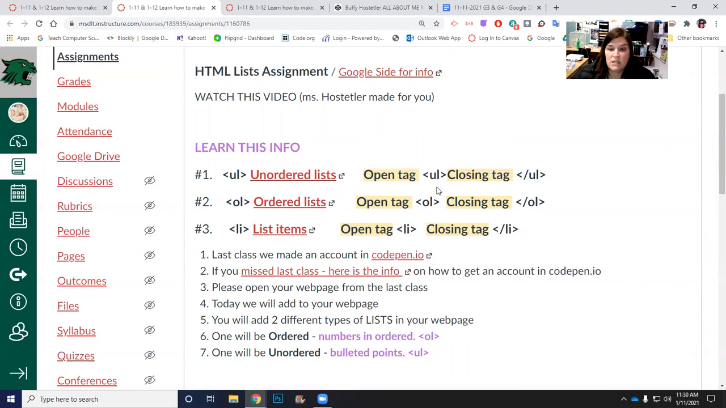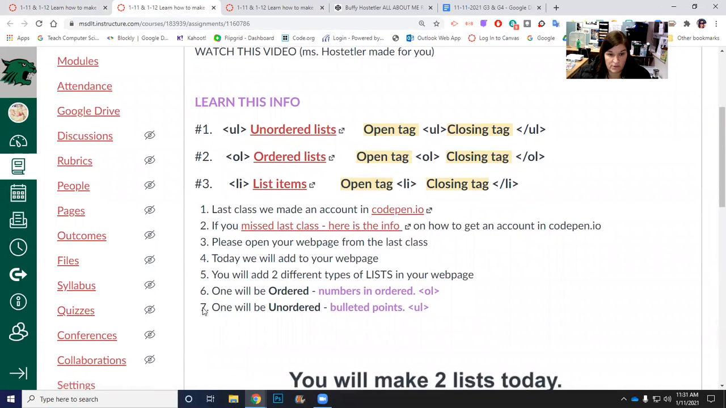Remember, HTML has an open tag. So right here is the open, crocodile, UL, crocodile. And then we have to close it. When you do the closing, it's very similar to the open, but you have to add a backslash. So it's crocodile, backslash, UL, crocodile. Remember that there's an open and a close for pretty much everything. So these are the 3 things that we're going to learn. These are the steps, 1 through 7.